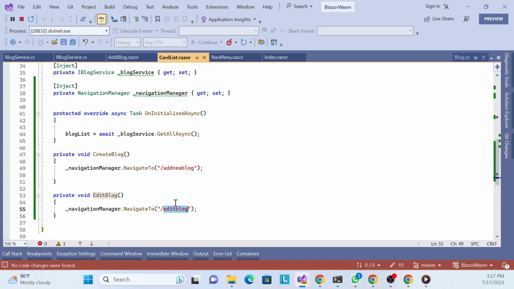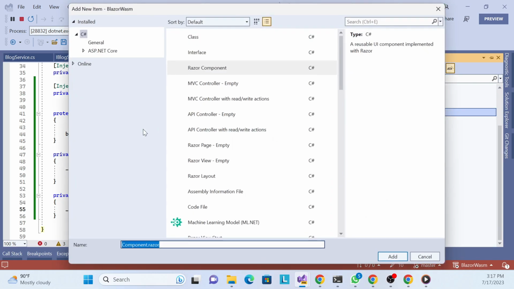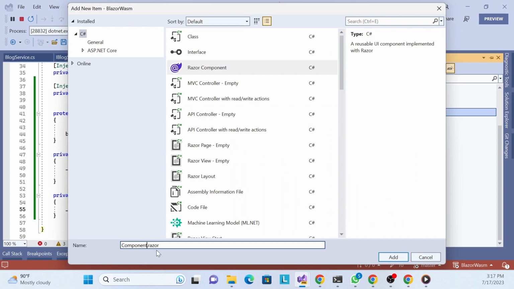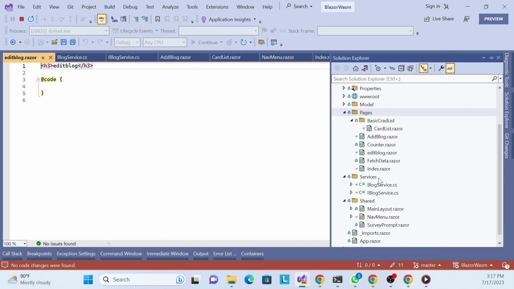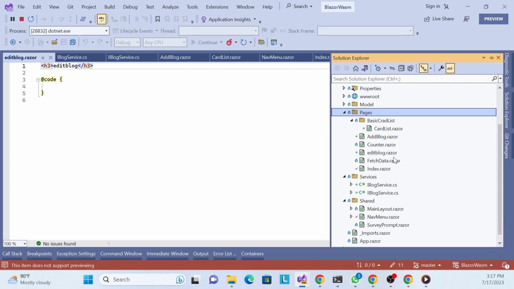Next, we need to create that page, that component, similar to add blog. Right click on that, create a user component, and change the name to EditBlog. It is a basic example, a CRUD operation we are doing here, that's why I just create a separate sample component. But we'll use reusability, and how you can use reusability will be covered in upcoming features in this series.